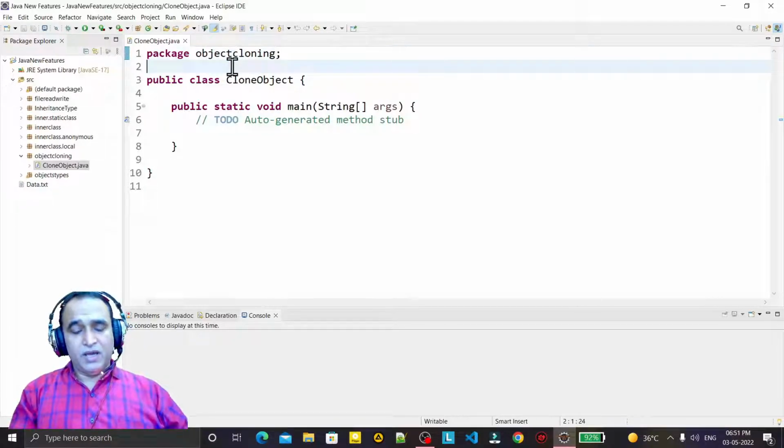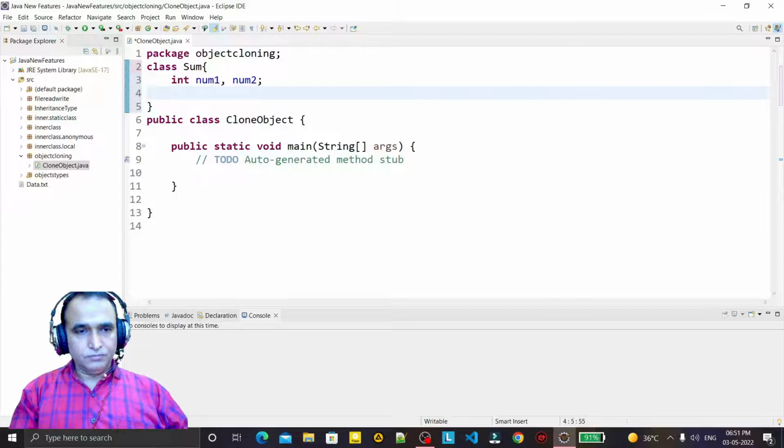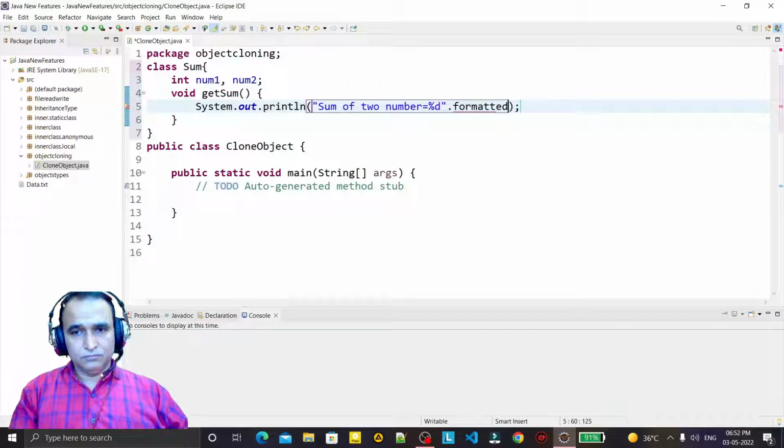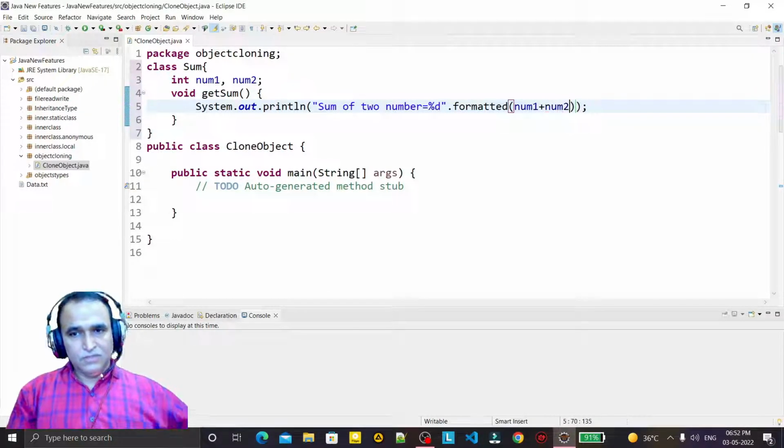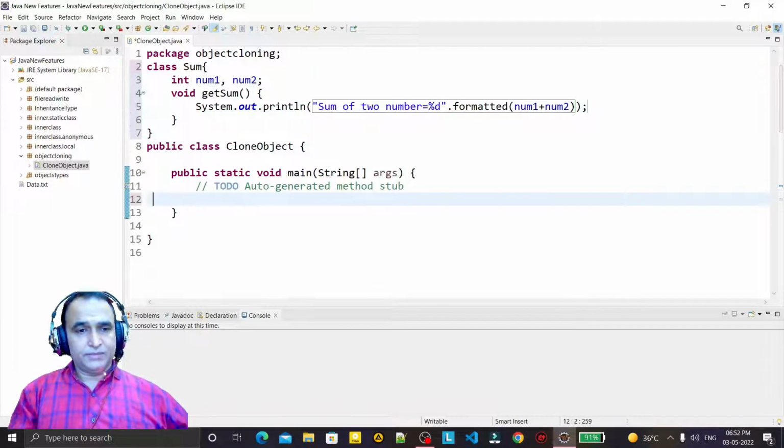So for example, we have a class here. I call it Sum. In this class I have variables num1 and num2, and then I have a function display, or we can say getSum. Like this, we have some small code.